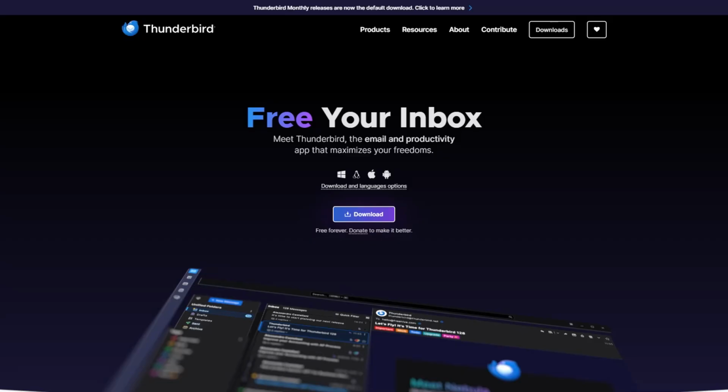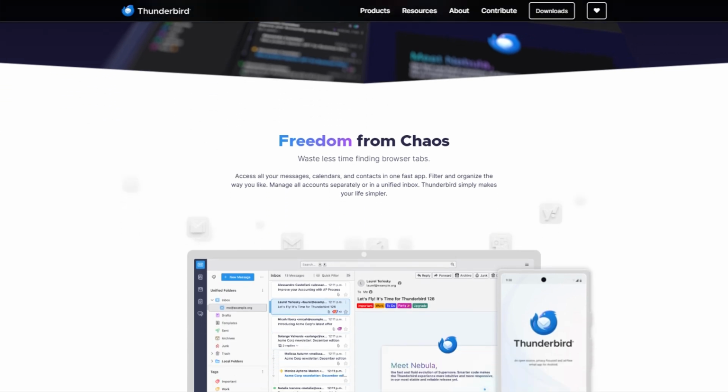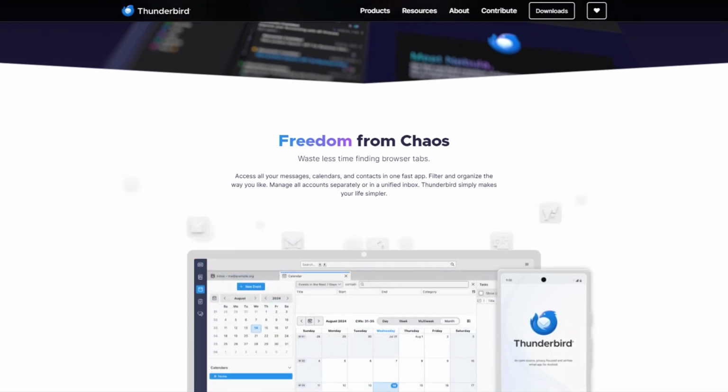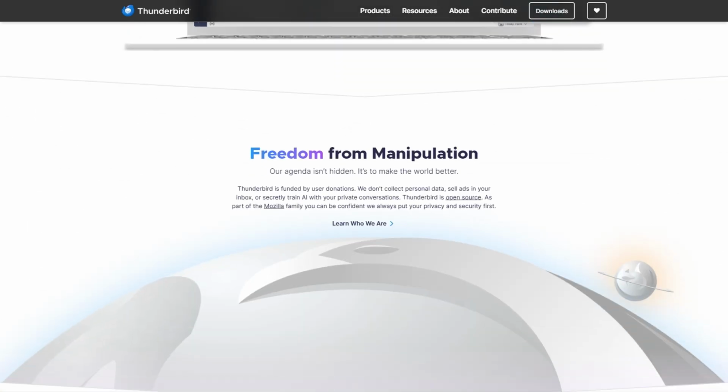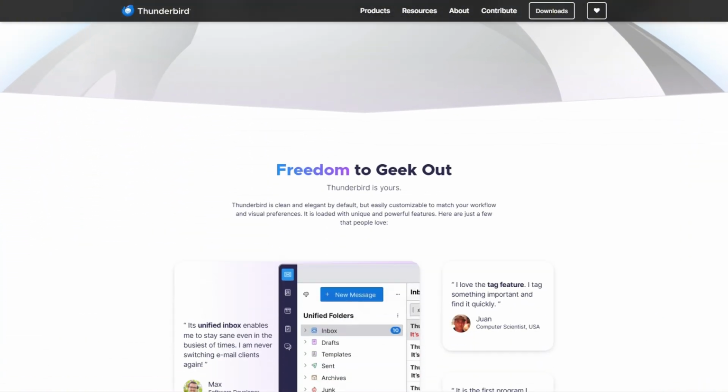First up, Thunderbird. This is Mozilla's open source email client that's been around forever. And here's the thing, it's completely free. No subscriptions, no hidden costs, just download and use. The interface is clean enough, handles multiple email accounts like a champ, and you get the basics covered. Calendar integration, message filtering, customizable themes, it's all there. Most users love that it's not tied to any corporate ecosystem, so you're not locked into Google or Microsoft's world.